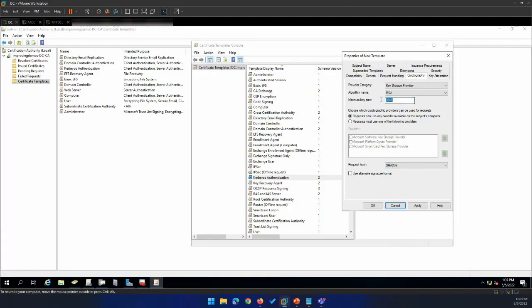Now, the default should be a minimum key size of 2048. You shouldn't have to change it, but just calling it out here, if it's not set to 2048, make sure that this is set to 2048. Otherwise, the certificate template may not work as desired.